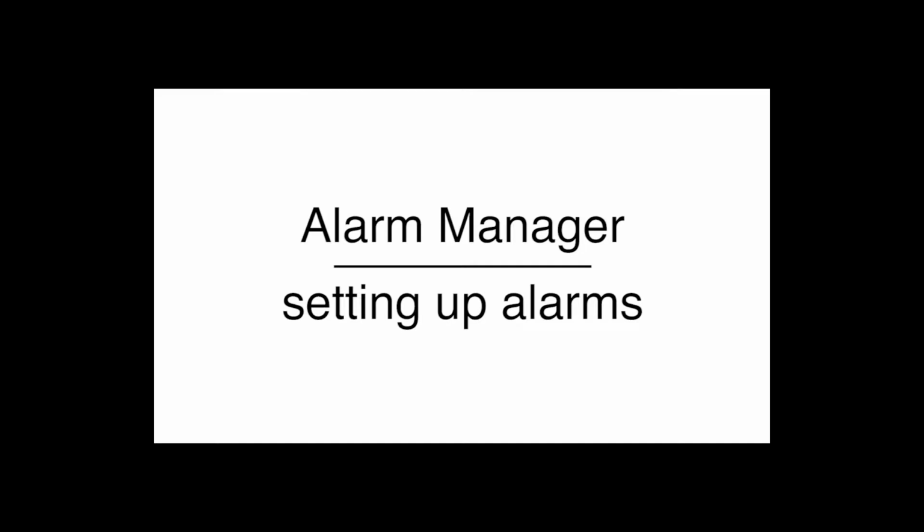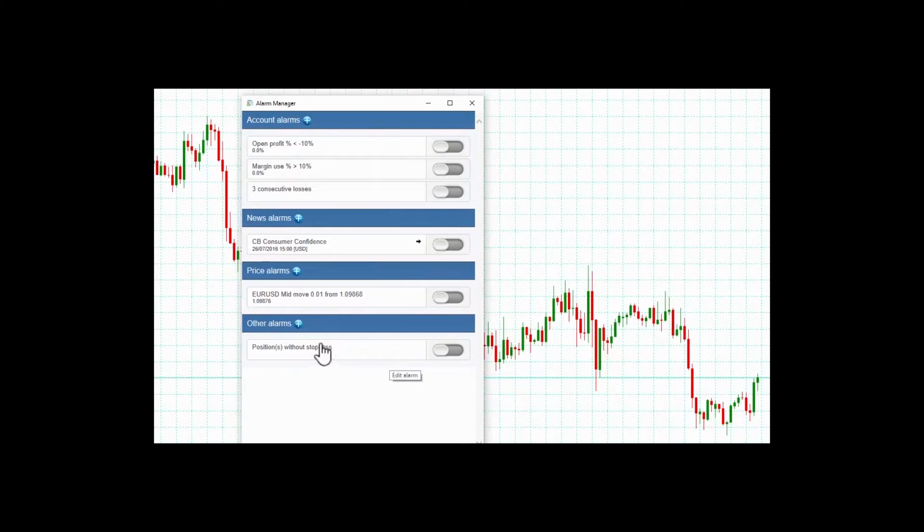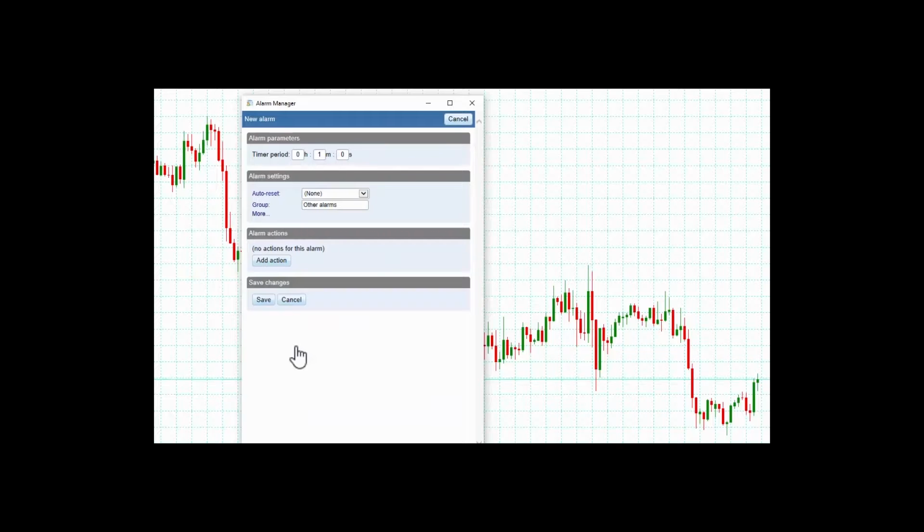Setting up alarms. To start with, we will set up a simple alarm, a timer which places a market order. We can add the alarm to any group. For this example, we will add our timer to the other alarms group by clicking on the icon in the header bar. Here we see a list showing us all the types of alarms which are available, from which we will choose Timer Countdown. These fields are where we change the settings of the alarm.